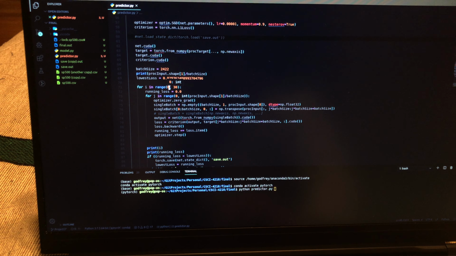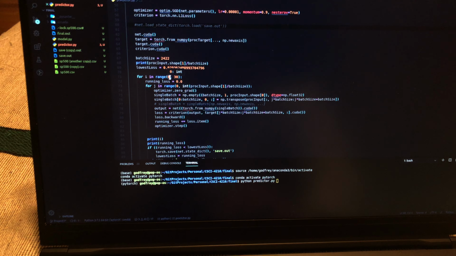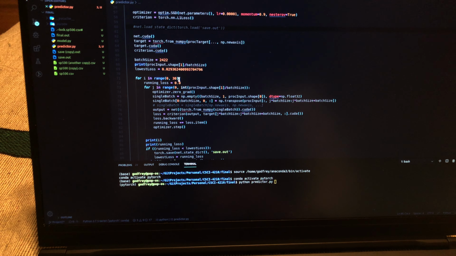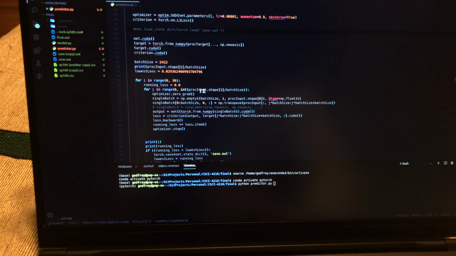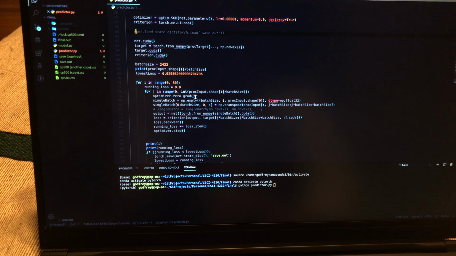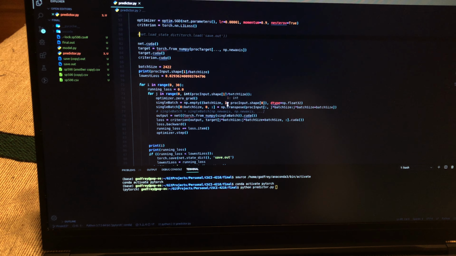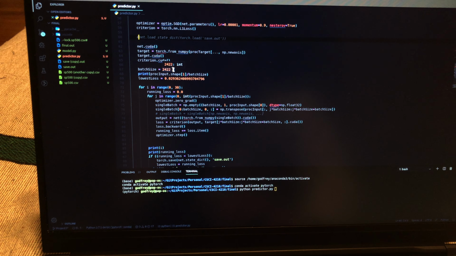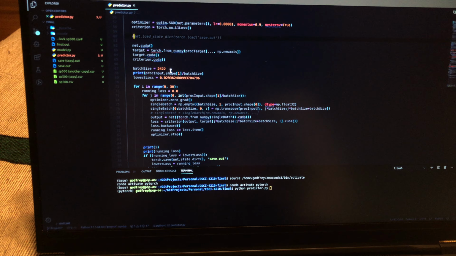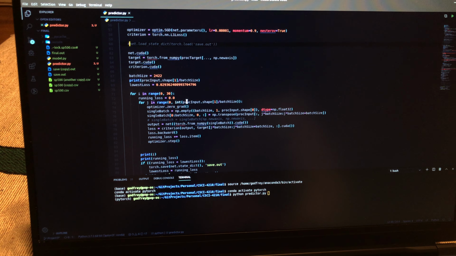So the outer for loop here is just the number of epochs, and then this inner training loop is the actual batch training. So this will go through the number of batches. So in this particular set, I have the batch size set to 2,422. So that gives it about 4 batches per epoch.